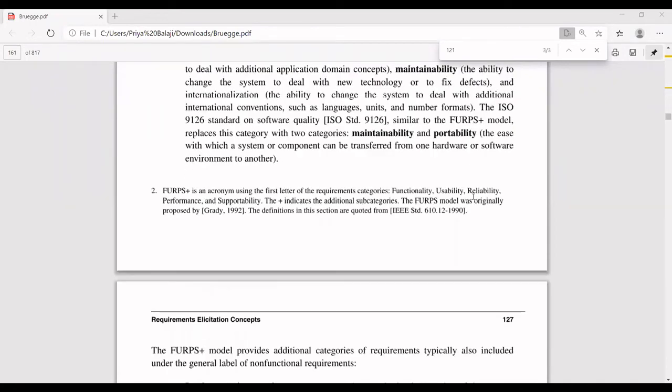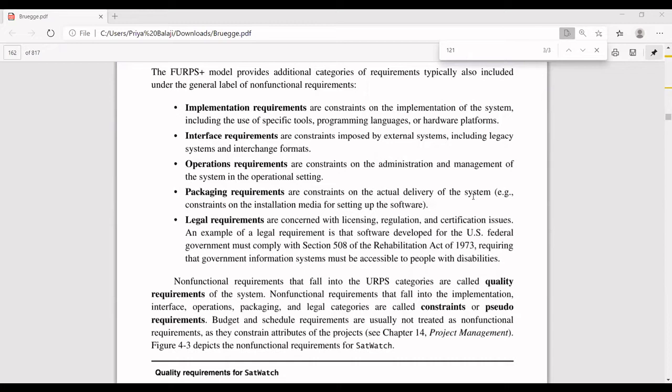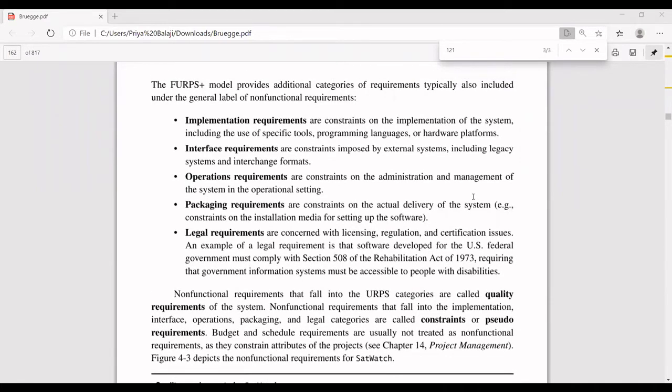Right. So next we have a certain model, the FURPS model, that provides additional categories for the requirements, not only non-functional and functional requirements. Under non-functional requirements there may also be guidelines. If you are following the FURPS model in your requirement specification, then you can include these requirements also inside your requirement phase.